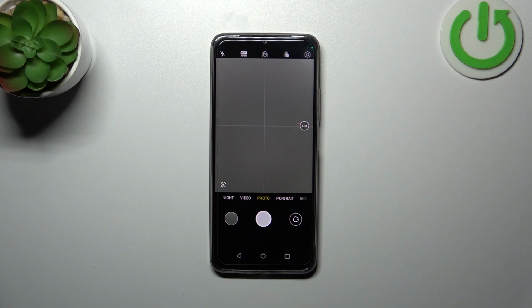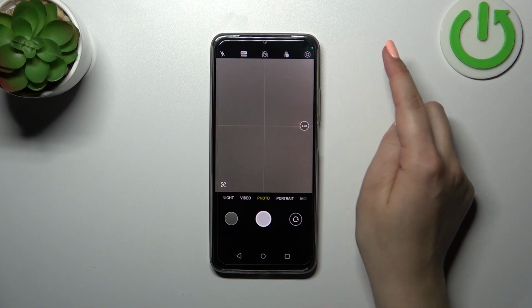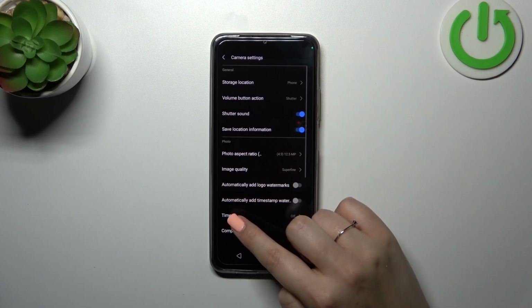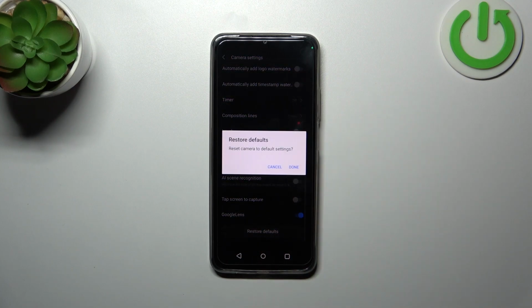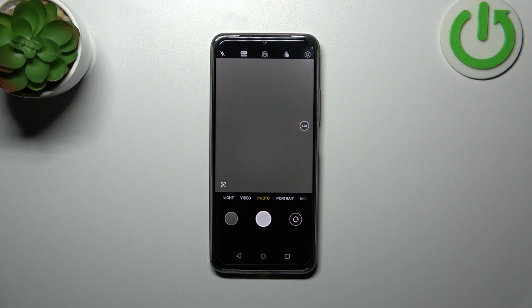So in order to reset the settings, simply enter the settings themselves. So let's tap on it, and here we have to scroll down to the very bottom. Now let's tap on Restore Defaults and confirm it. And as you can see, we just got back to the camera and the grid lines are not visible, which simply means that we just successfully reset all camera settings.